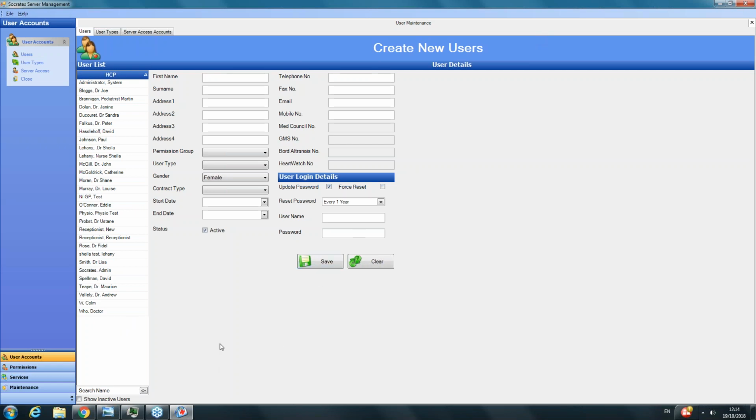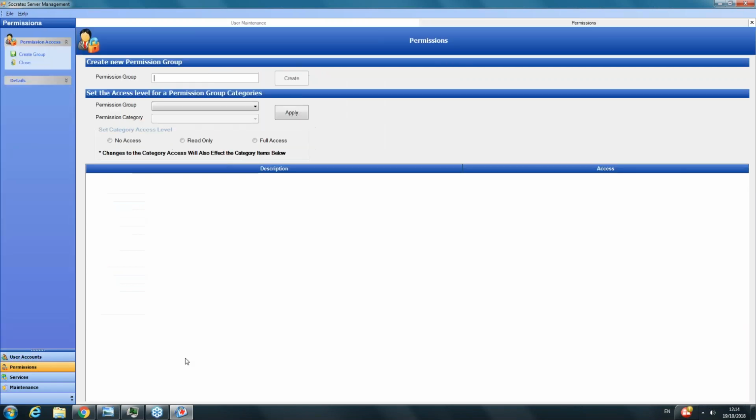So that's users. The next thing I'll show you is permissions. Over here on the left-hand side, you've got permissions. As I was saying earlier, you can set up permission groups for a doctor, locums, nurses, etc. You don't want the locum to access certain reports, for example account reports. Maybe with the admin staff, you don't want them to be able to access blood results or something like that. So under permissions, you have your permission group.